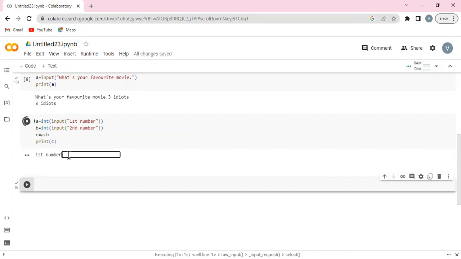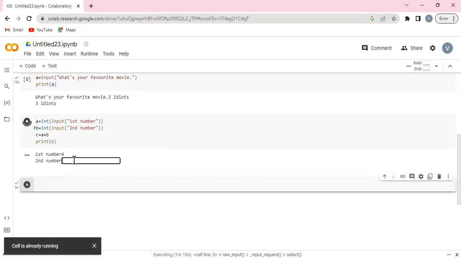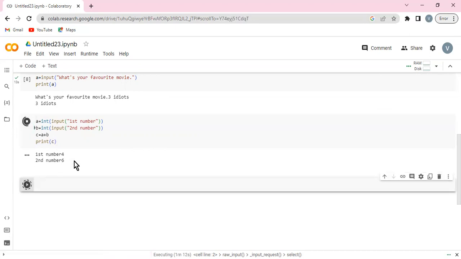So when we run it, it asks you to give the first number, and I just give a 4. Okay, then we run, and it again asks what the second number is you want to give. Okay, and then it gives us the answer, which is the addition here.